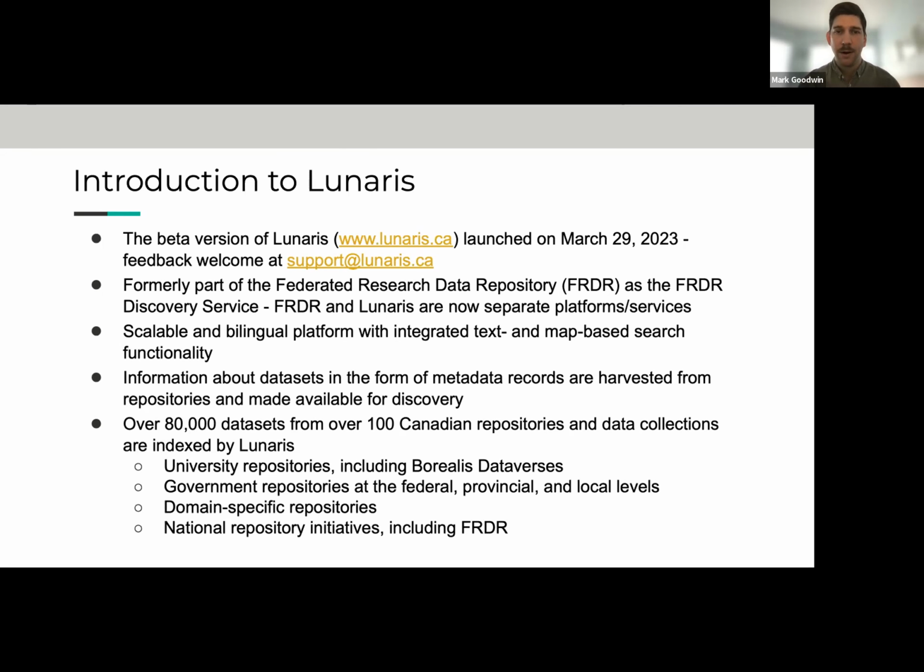It's formerly part of the Federated Research Data Repository, FRDR, as Lee mentioned, as the discovery service. So now it's separated. Lunaris is its own discovery platform, and FRDR remains as the repository curation services, that kind of thing. More on that from Neha and Aaron in a little bit.